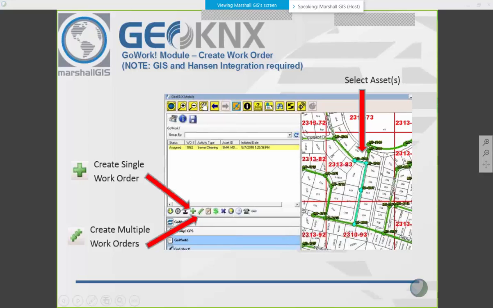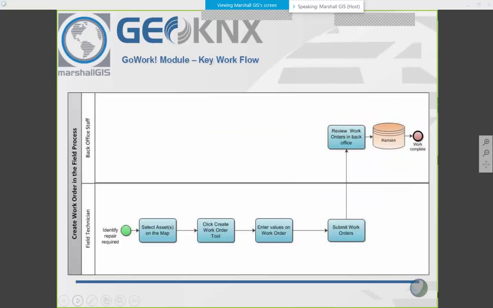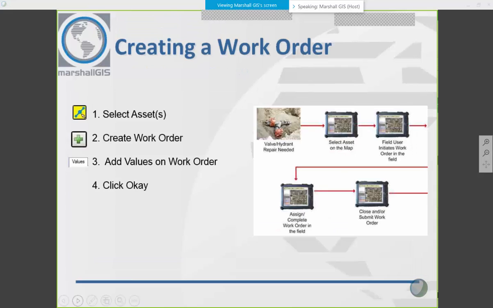But so this is basically you're selecting assets. You're then picking either create single work order or create multiple work orders. So we're going to focus in on this create multiple work order here. This is just the workflow. So this is just showing you how you go through the process of selecting the assets, clicking the create work orders tool, filling information and submitting the work order. And again, this is the steps, just in a different view of creating a work order.